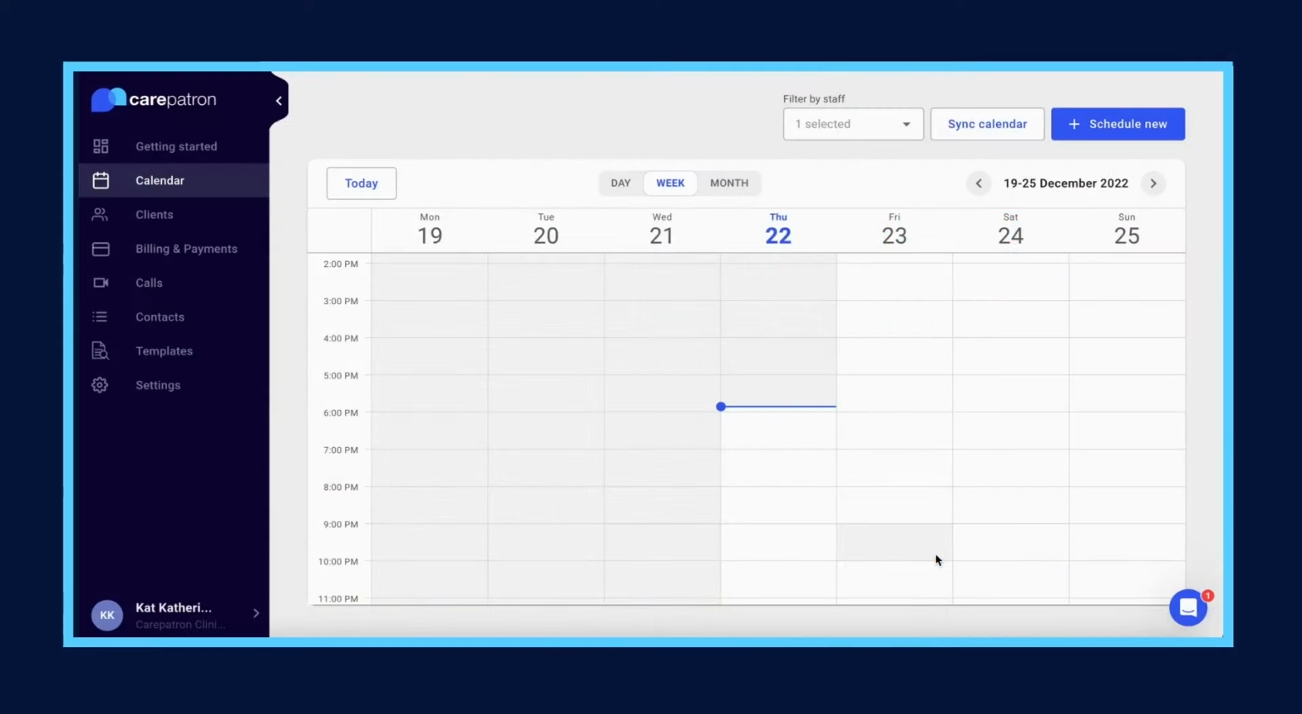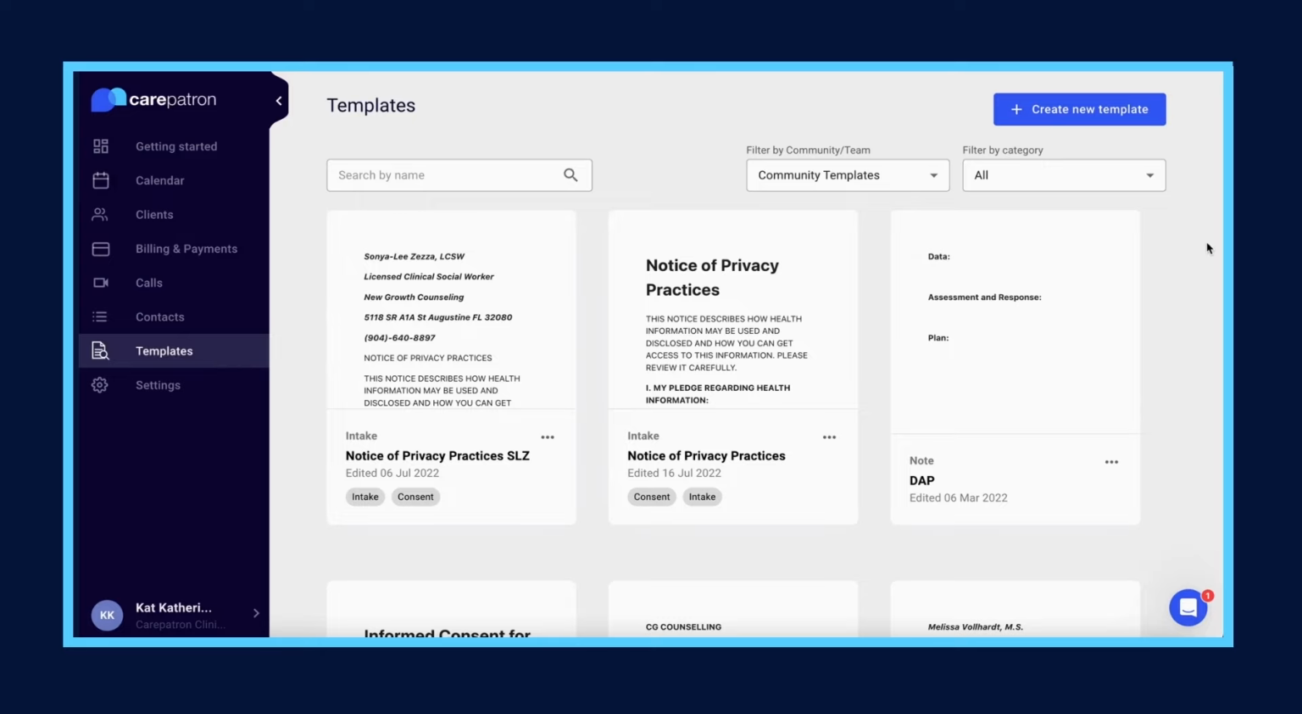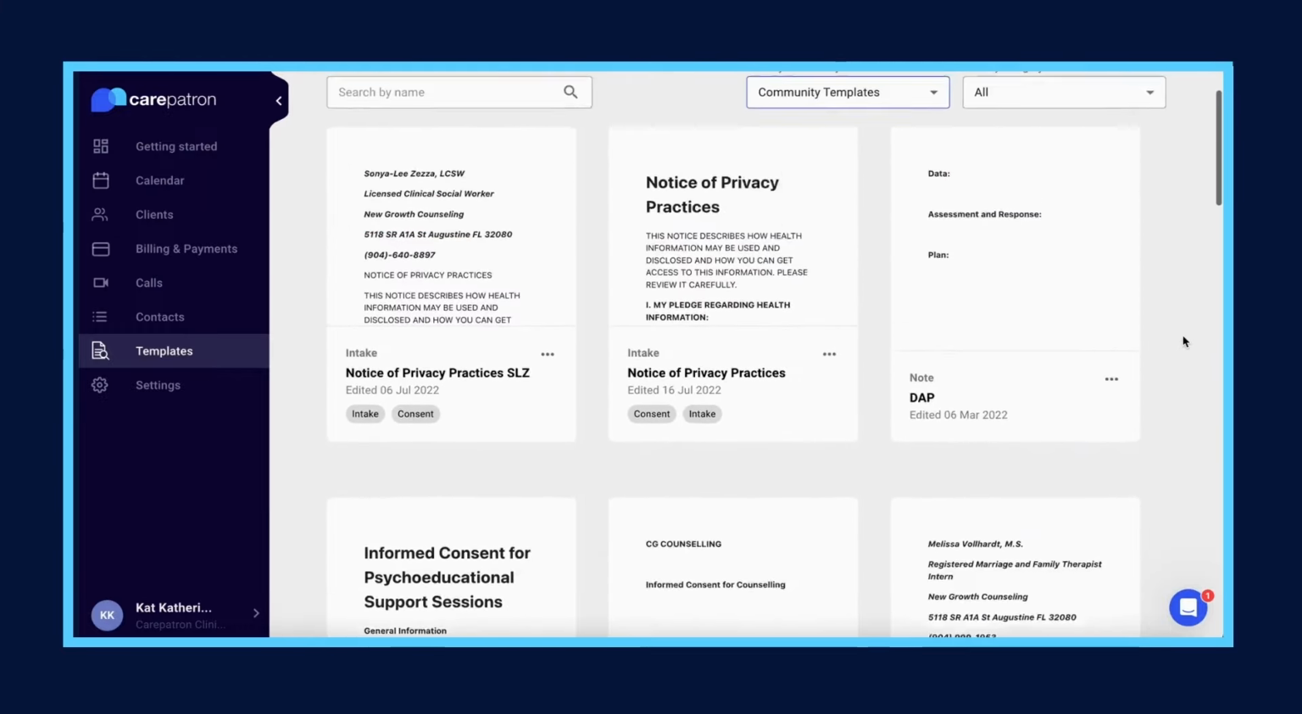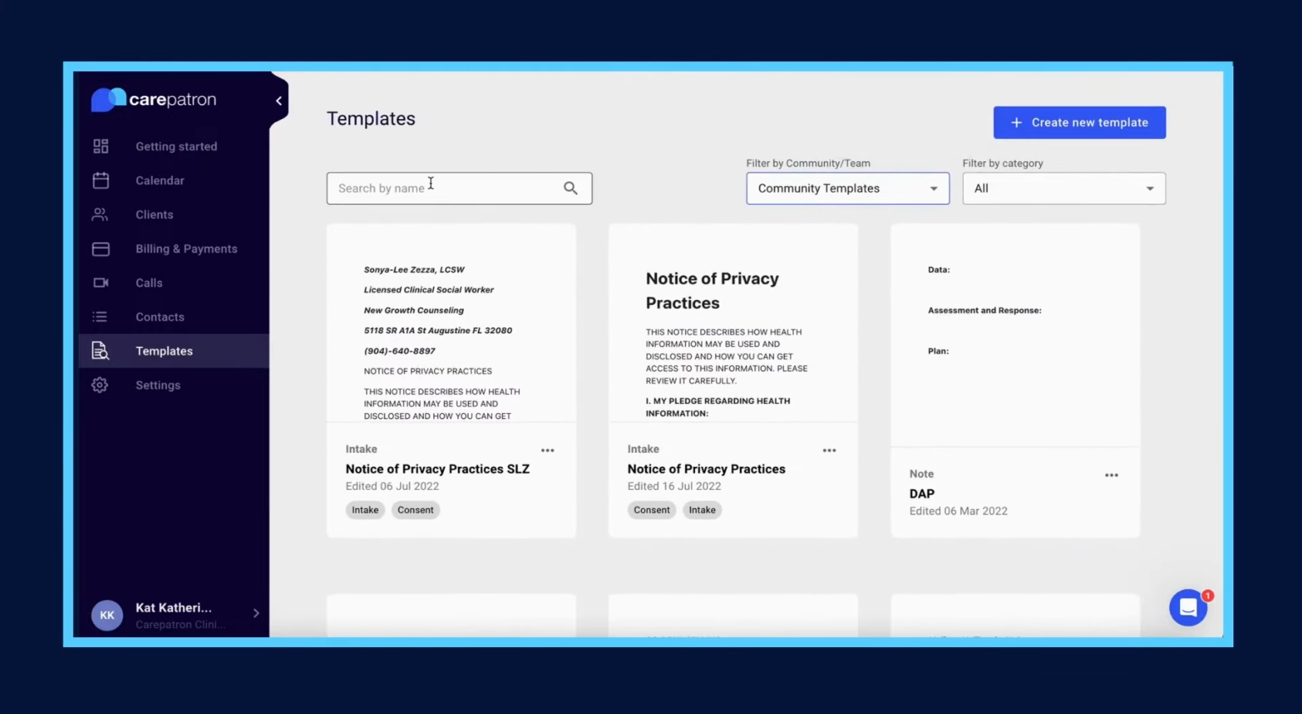You can also access the dental new patient form intake from within the Carepatron platform. As you can see on the left side of the screen, we're within the calendar view. If you click down below on templates, you'll be taken to the resource library. We recommend filtering by community templates in order to see the entire collection of available resources. You can also filter by keywords.